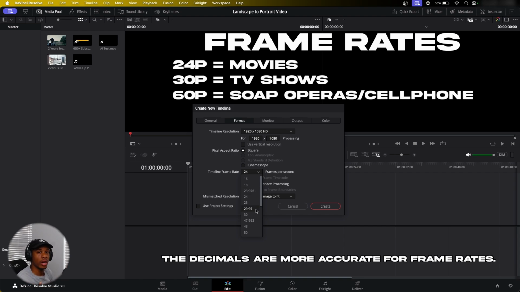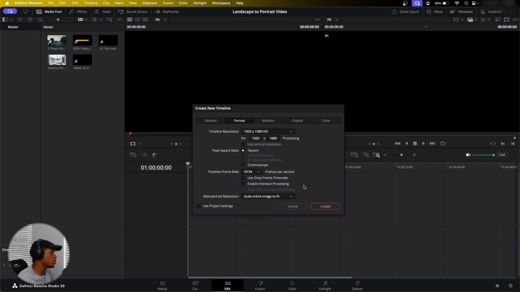If you're doing 30 frames per second, it looks more like TV. It's kind of lifelike, but not hyper sensitive like a soap opera. And if you want the soap opera YouTuber style, you can do 59.94. So I would just do 59.94 as an example because it's a YouTube short. But again, this is all your preference.